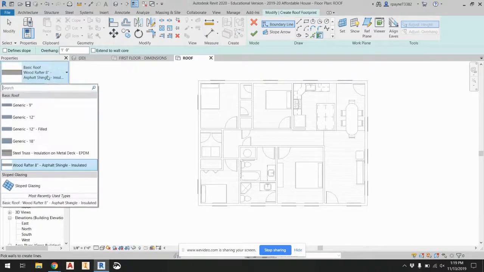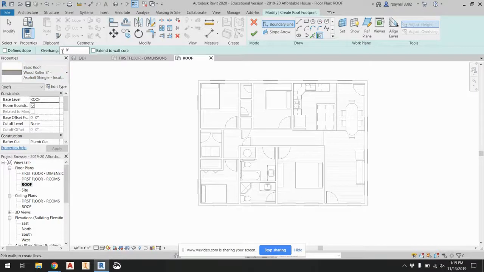Make sure it is the wood rafter 8-inch asphalt shingle insulated. You want a 1 foot overhang. It's going to be a gable end, meaning two sides are going to be angled and the other two sides are going to be flat. Yours might be a little bit different. If you have an L shape, the big thing is making sure you have a gabled end. You can have some of it be hipped, but at minimum one end has to be gabled.